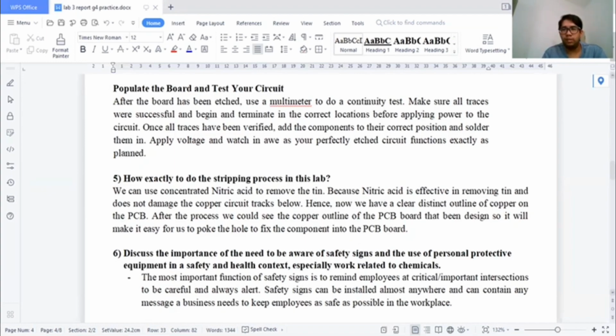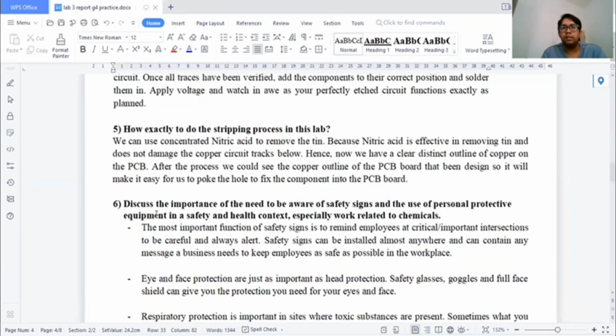Number 6 of this lab, the discussion on the importance of lead and awareness of safety signs, will be conducted by my group member.